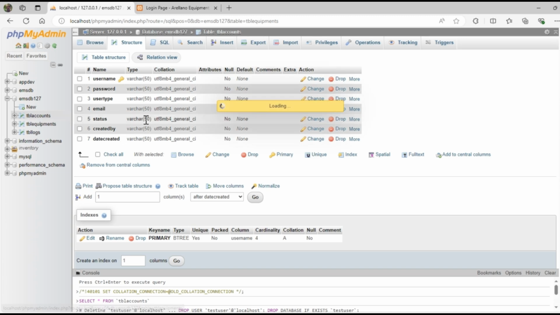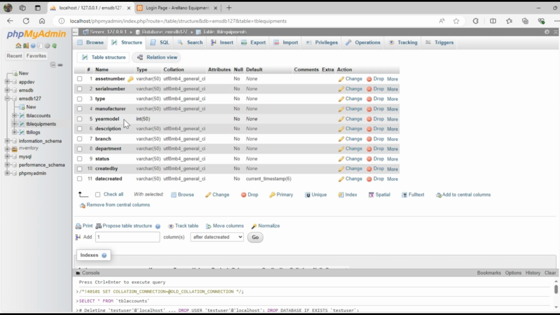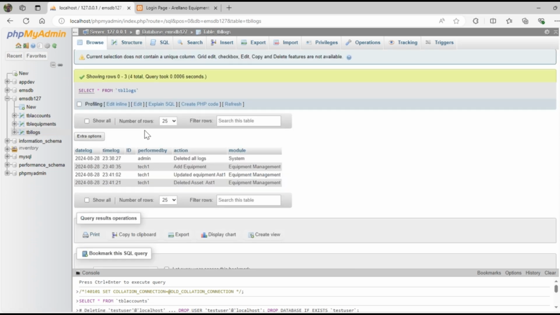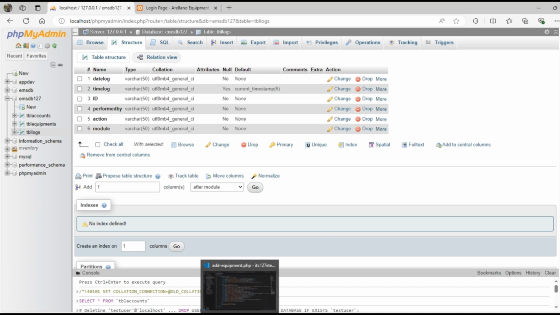For the table equipment, we also have the asset number as the primary key for us to fetch everything regarding the equipment. And the last is the logs. For this one, I didn't include any primary key, since that is no longer needed.